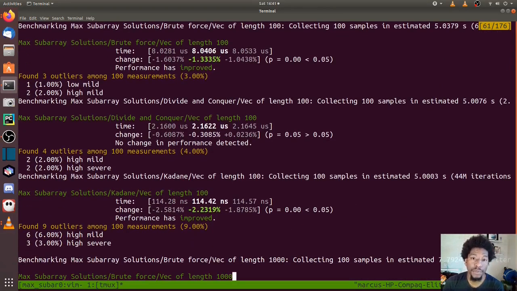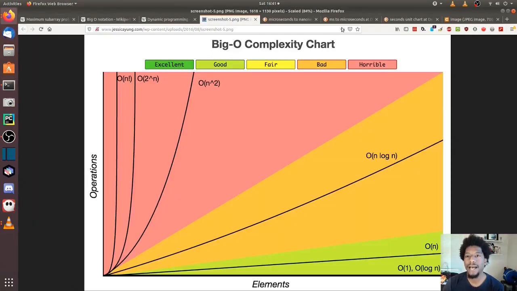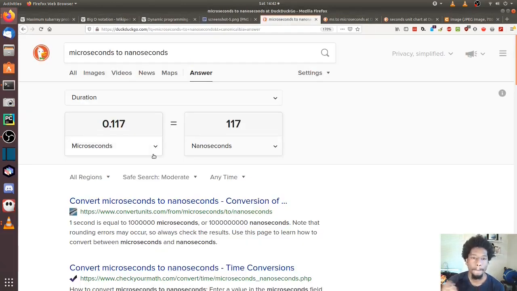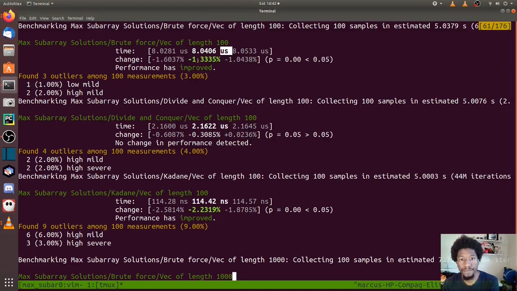In this case, we see that the brute force of a vector of length 100, n being 100, is 8 microseconds. And to give you some context, 1 microsecond is equal to 1,000 nanoseconds. So we've now just increased by a unit of measure of 1,000 in terms of the way we're viewing this. Just to put things in context, this is 8 microseconds. It's really 8,000 nanoseconds.